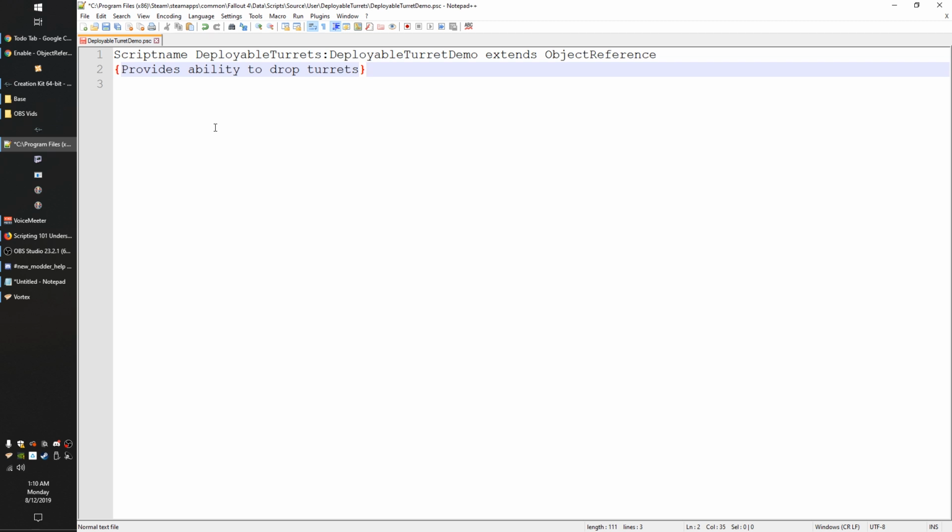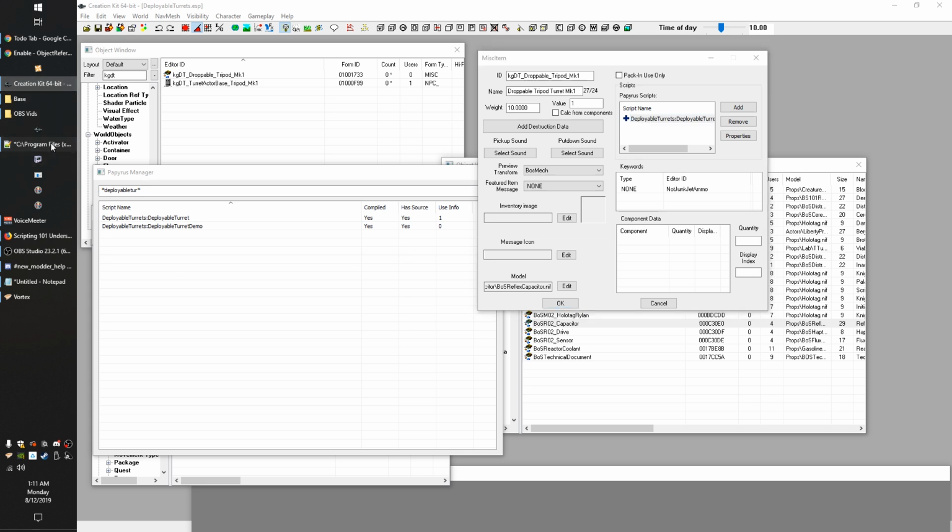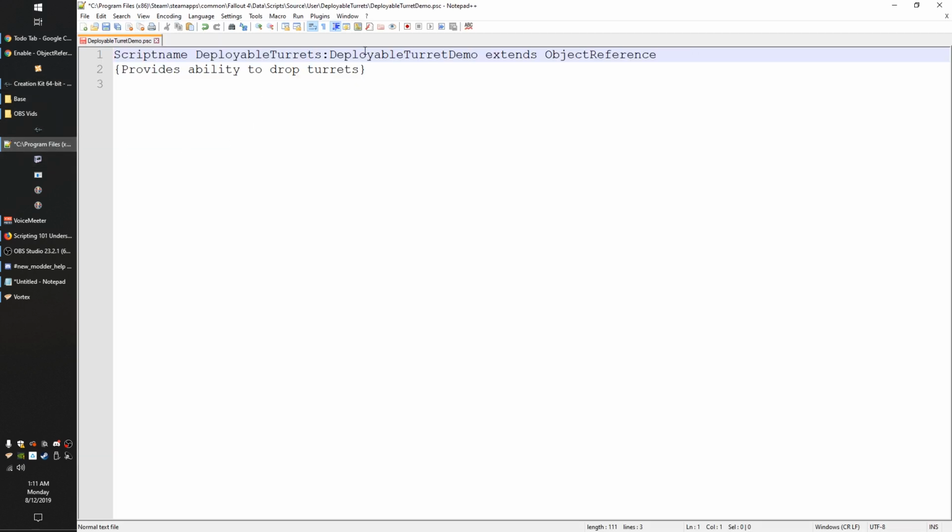So at the top of every script, and I guess I should preface and say at the top of every script created in the creation kit by doing new script, we'll start out with this up top here. And you can have comments above this, but the first non-comment line should start with script name and define this.